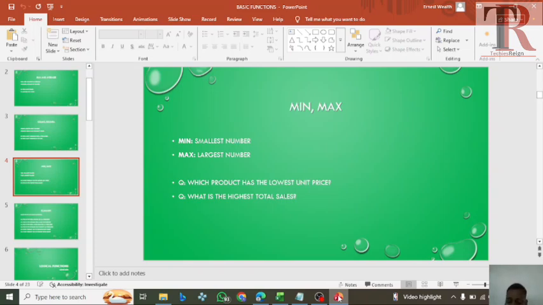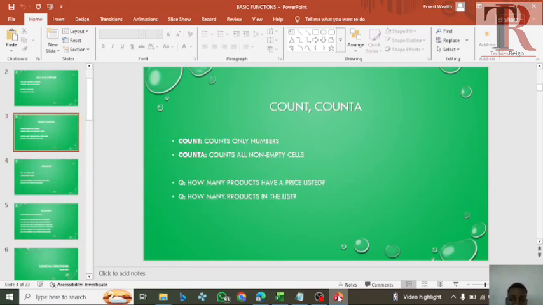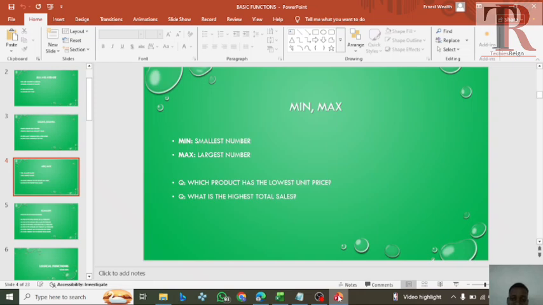In the previous video, we talked about the count and counter. We talked about how count counts only numbers and counter counts non-empty cells. In this video, we'll be talking about the min and the max. Now, the min is the function to find the smallest number, while the max does the opposite, which finds the largest number.